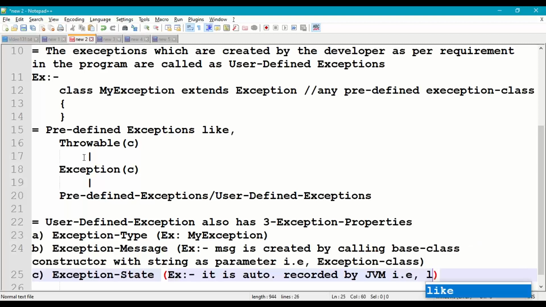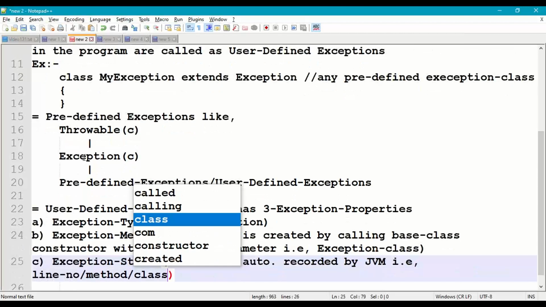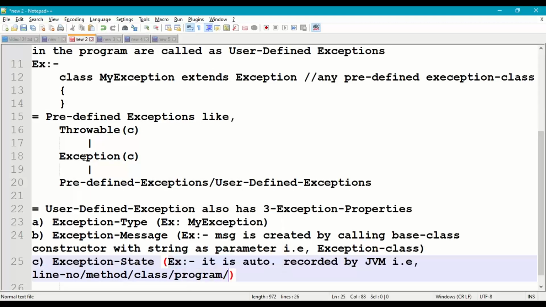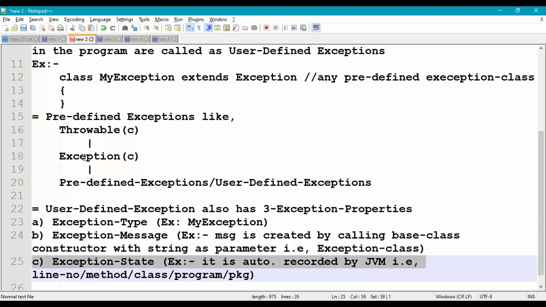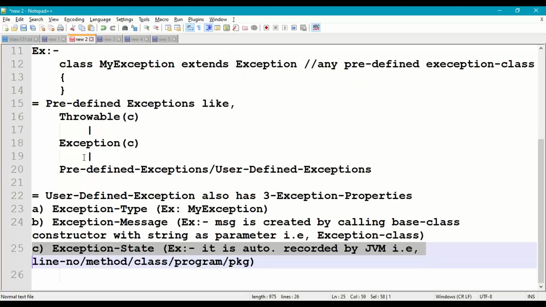What is automatically recorded by the JVM? It means which line number, which method, which class, which program, or which package the exception occurred in. So the exception type is our exception class name. For the exception message, we can create our own by calling the base class constructor with a string as parameter, and the base class is the Exception class. And the exception state, which line number, method, class, program and package the exception occurred in, is automatically recorded. Let us demonstrate this with a small program.